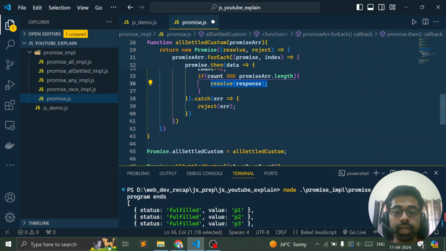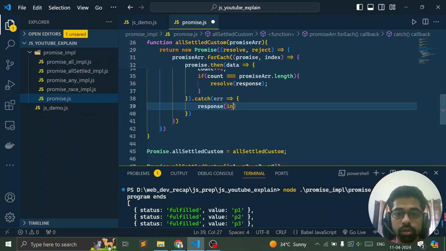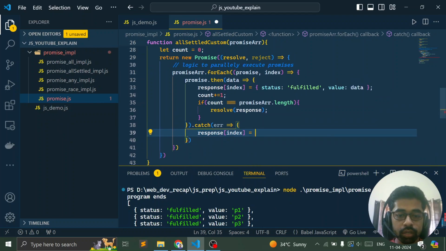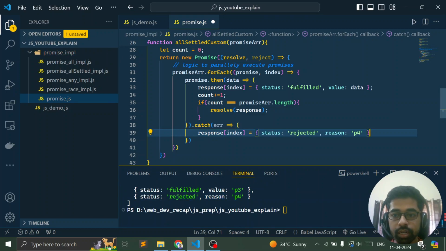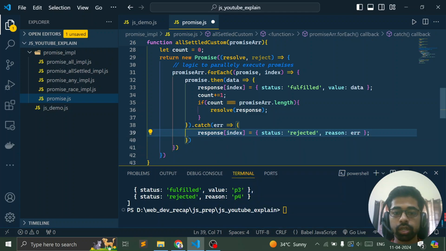Okay, then here as we are rejecting it, we should not be rejecting it. Here also the response index should be, yeah, take the structure from here because they have rejected, so it should be something like this, and the error should be like this. Okay, so for what error it has rejected, it will be shown here. So status rejected, reason is error. Okay, this is also done.